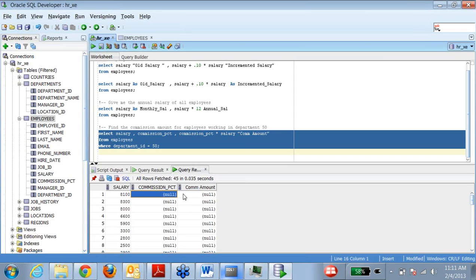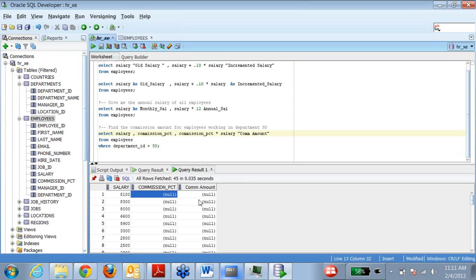To make it zero, we do something else. To assume that null is zero, I have to write something else. That we'll see in the next class. But we cannot do any operations with a null value. If we do any operation with the null value, then automatically the resultant would be null. That's the reason it is giving me null for all these values, right?